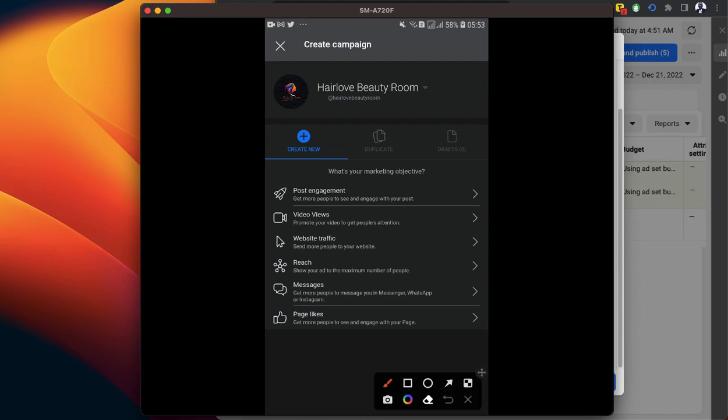As you can see here, it says what's your marketing objective. So what you want to do now is select your purpose for running your ad. You should always have an objective. You can't run a particular ad to achieve another objective. So Facebook has structured it in such a way that whatever it is you want to achieve with your marketing, you can select the objective.